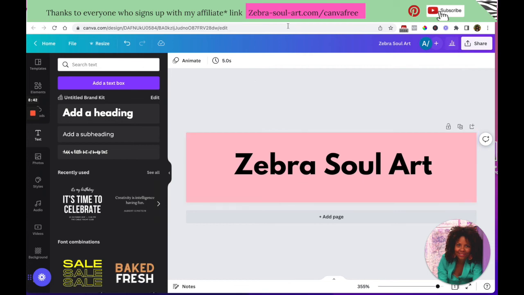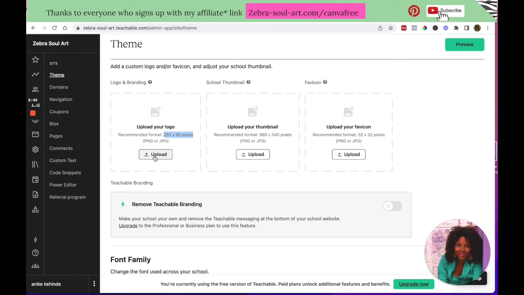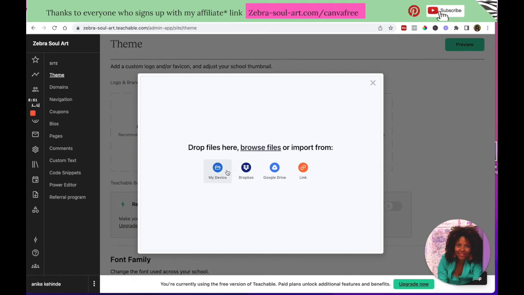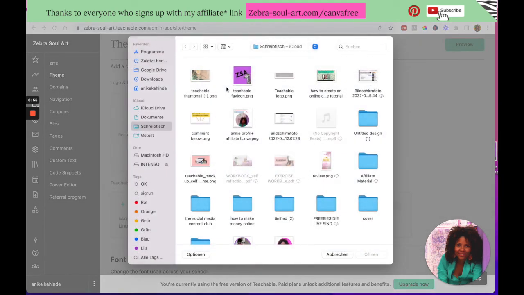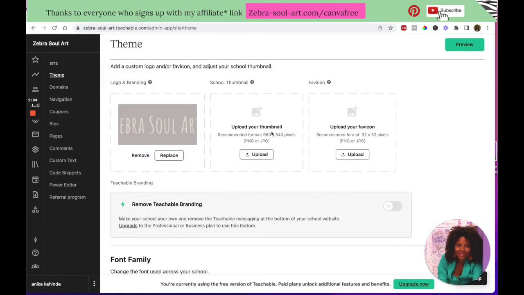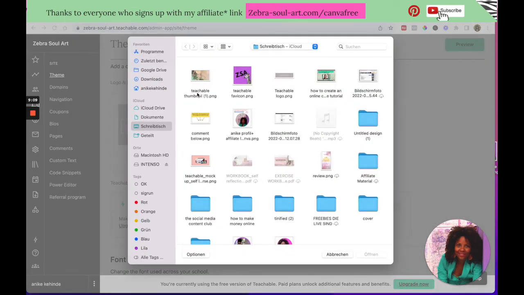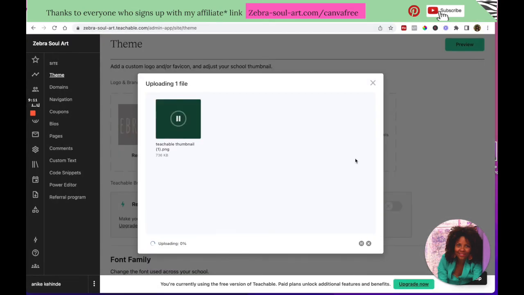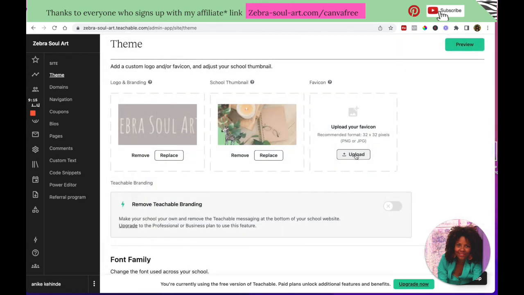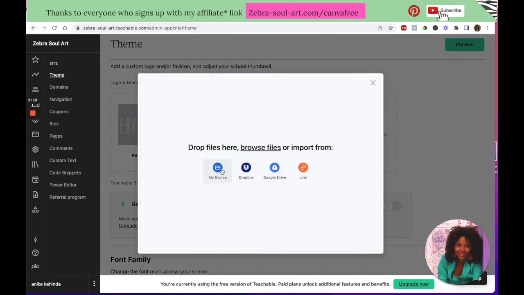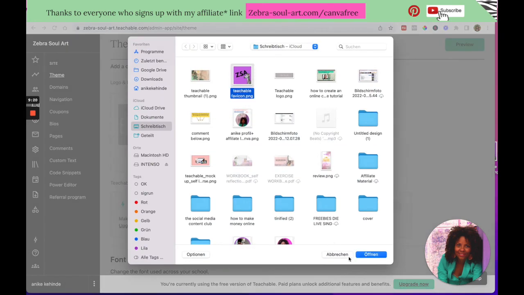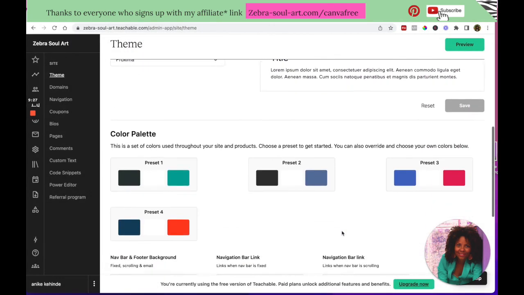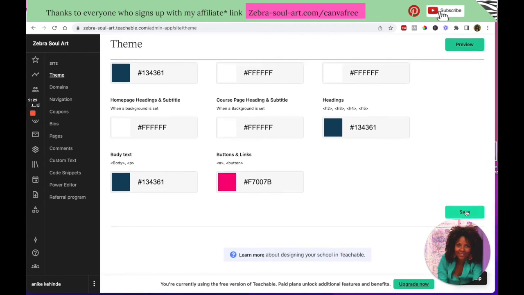And now we're going to go back. We're back here and we're going to upload some images that I already created. So we're going to my device, and here we need the logo. So we're going to open. Here we need the thumbnail. Make sure to give them the right title so that all the images are easy to find. And then favicon. All of the images that you see here were created in Canva. And then check if everything is good and just click save.